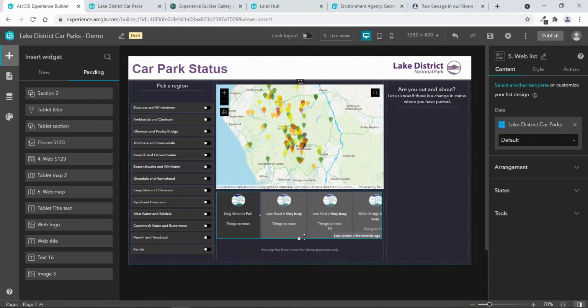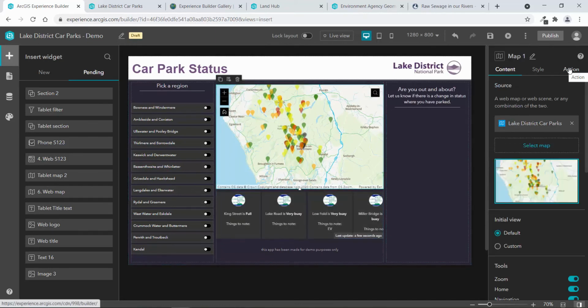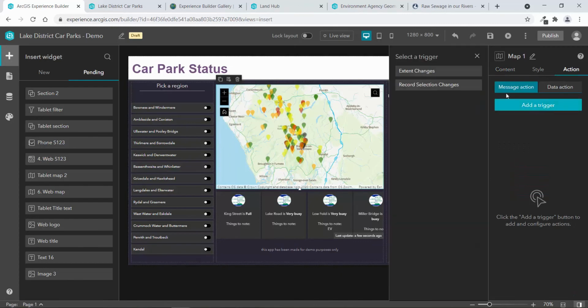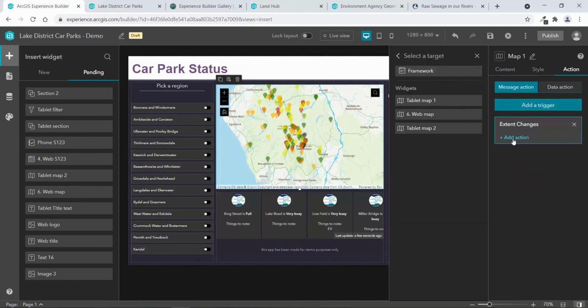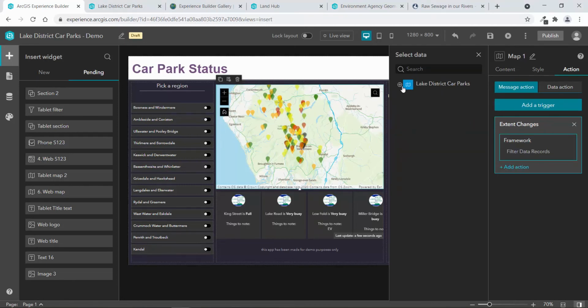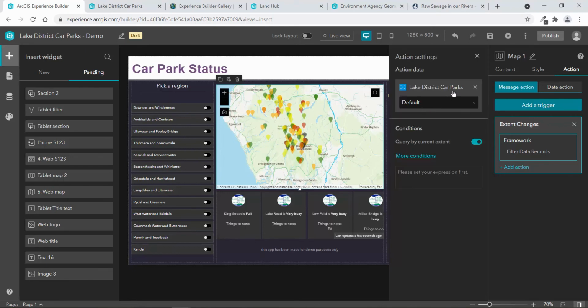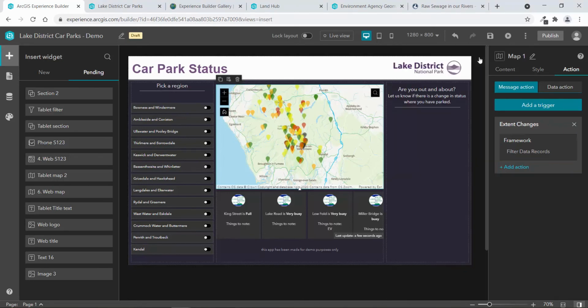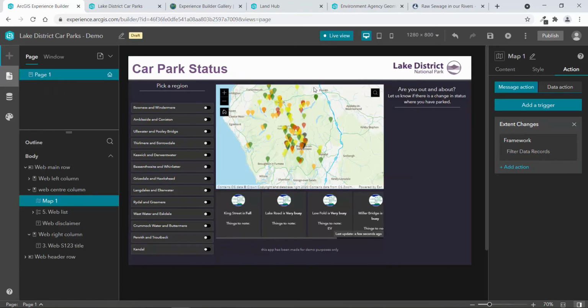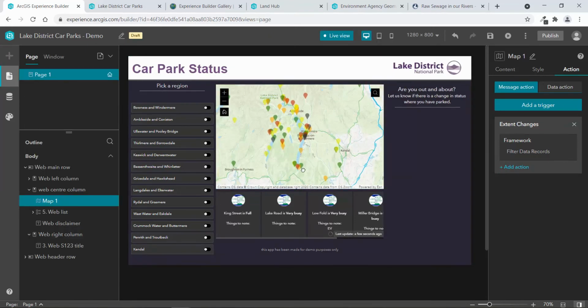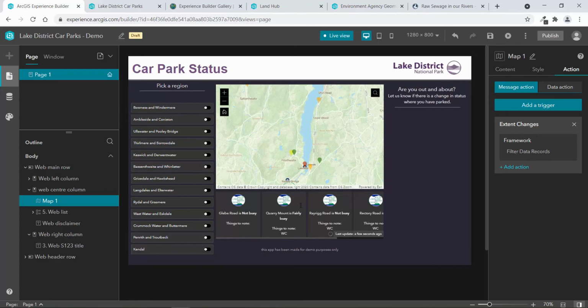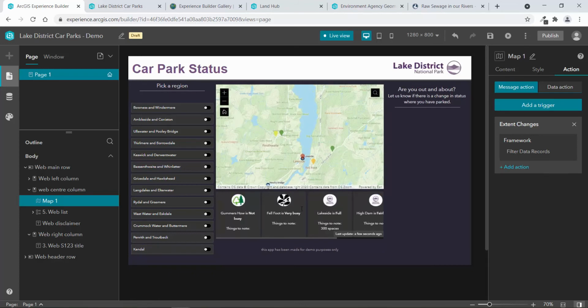So with that in place, I can now go back to my map and I can configure those actions that we looked at earlier. So when I change the extent on the map, this will allow me to filter the other components accordingly. So when I select the data source, and this will link the other elements together so that when I go to the live view and pan and zoom into an area down here, you see that the list view at the bottom is automatically updating according to the extent of the map.